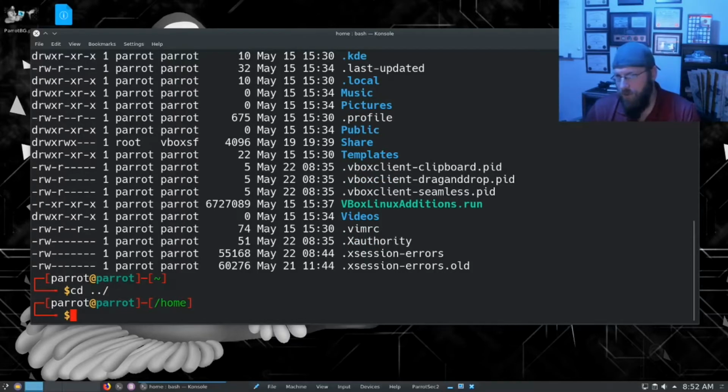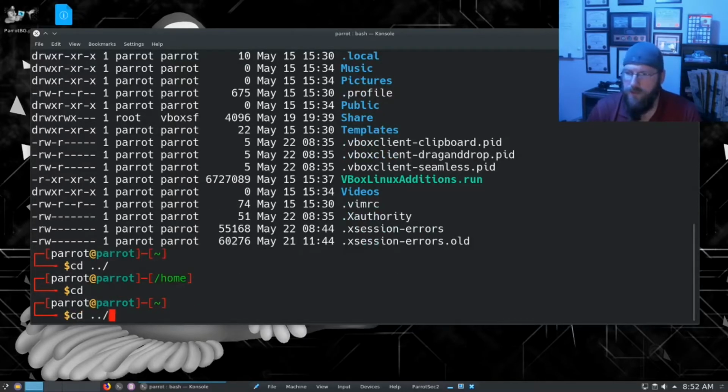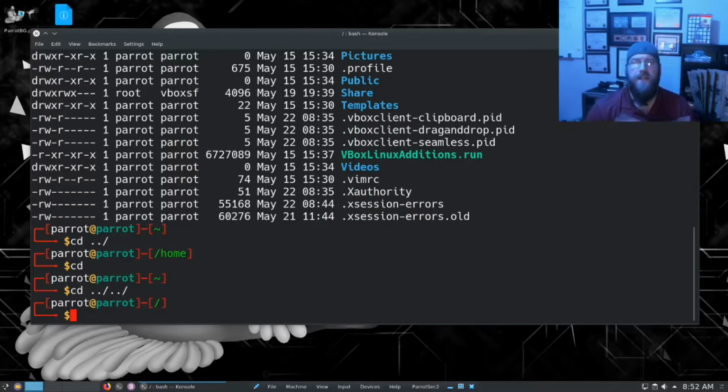And you can keep adding more and more of the `..`. So if I do cd to go home and do `..` now you can see we're back in the primary root, the root of all of our directories. So that's how you move among levels.